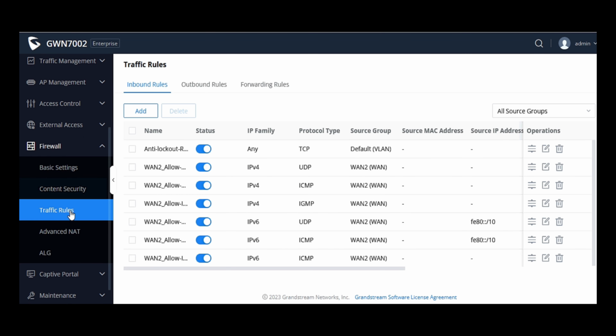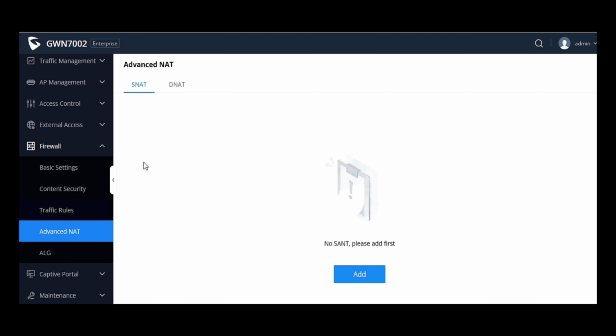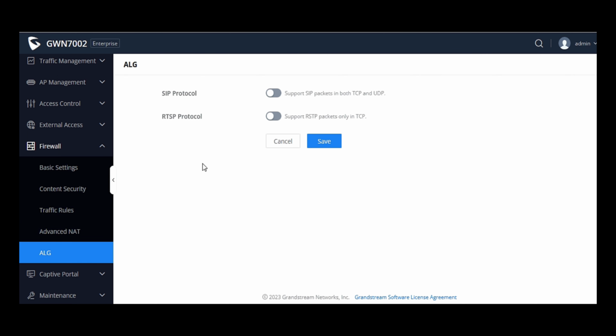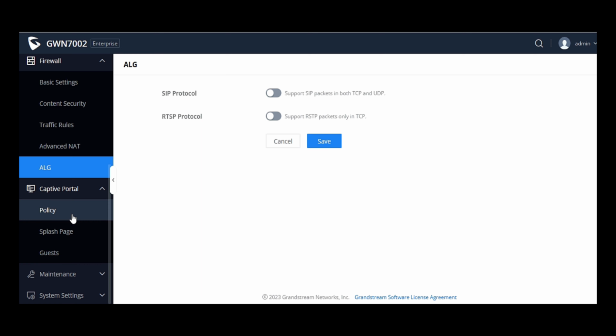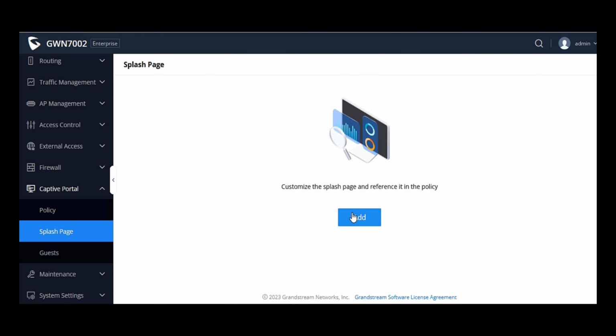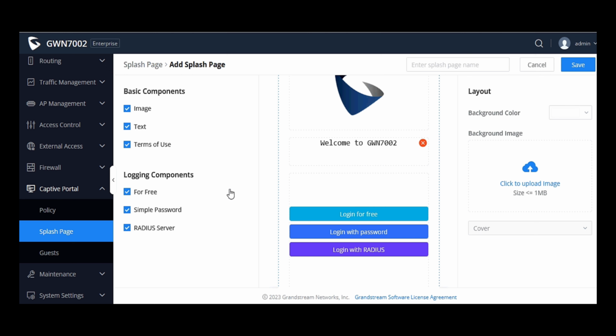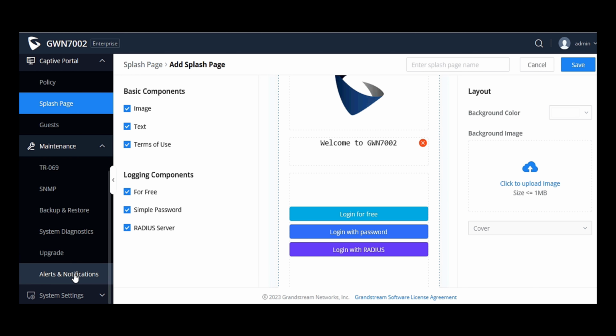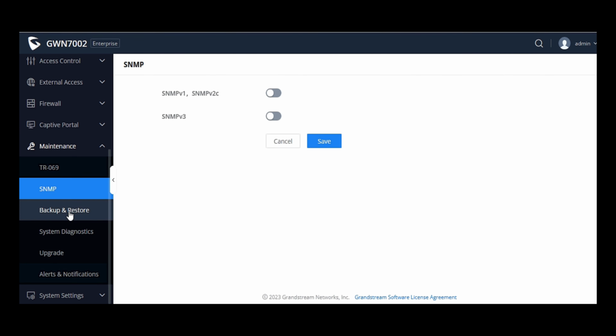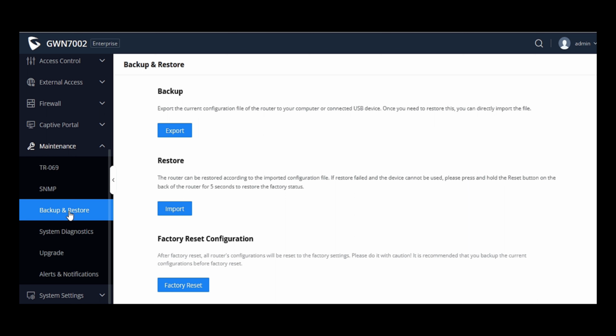You can define the traffic rules for inbound, outbound and forwarding. It also supports advanced NAT, that means source NAT and destination NAT. It also supports application layer gateway, so you can define ALG for SIP and RTSP protocols. It also supports captive portal for Wi-Fi clients, so you can define a policy and create a splash page. Currently this supports only free, simple password and RADIUS server options. So these are the main features of the router, and it also supports TR069 and SNMP. You can do backup, restore and reset of the router from here.